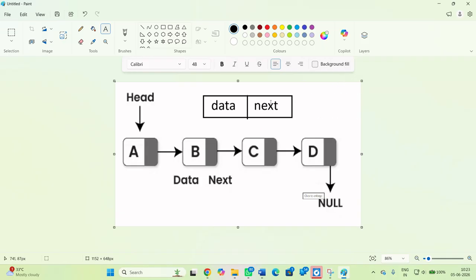Why next? Suppose in an array the first element is 1. Whichever element value we want to enter, in the linked list we will give the value in the data part. And the address of the next node will be in the next part. How is it working? You can see here 4 nodes: A, B, C and D.